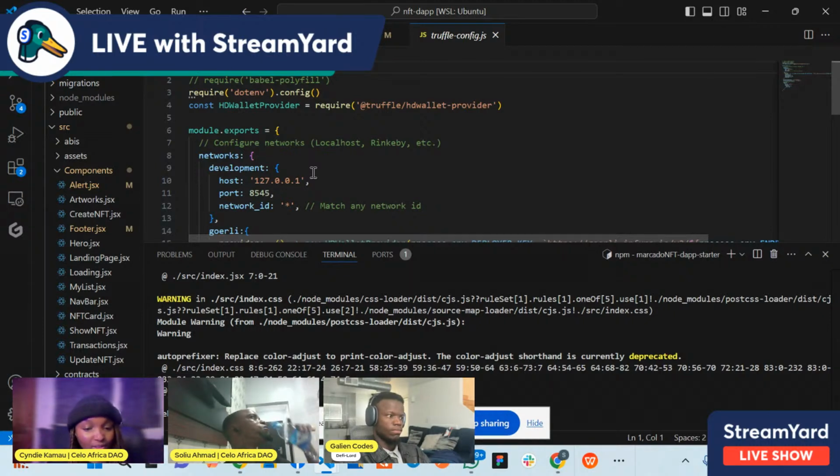Essentially, I have my NFT smart contract. I've deployed it, right? So how do I start with the front end? Galian will help us do a live session where we go through it step by step, whether it's using Create React App or something else.